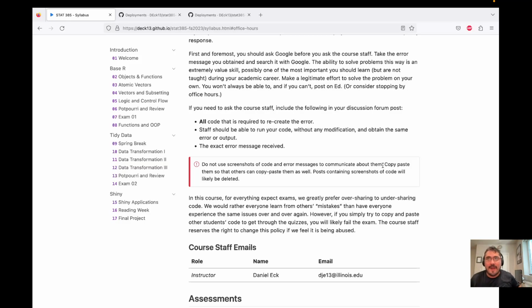So what you need to do to interact with us, for us to be able to help you out as quickly as possible, is provide all the code necessary to recreate the error. We should then be able to run your code without modification and obtain the same error, and it should be the exact same error message received. And if we do those things, then from there we can figure out what the issue is.